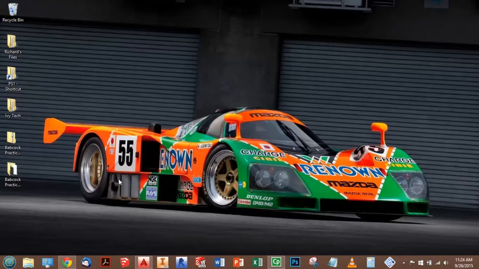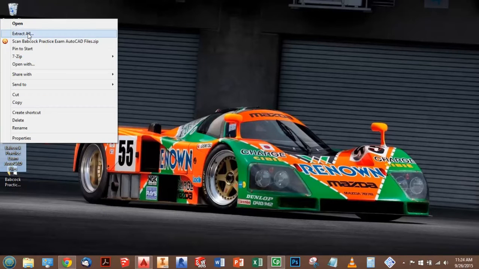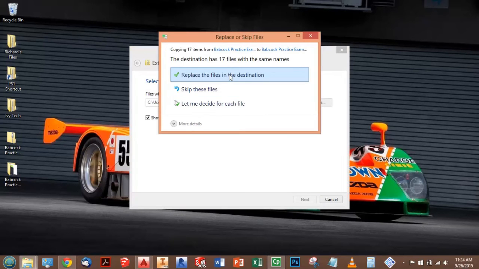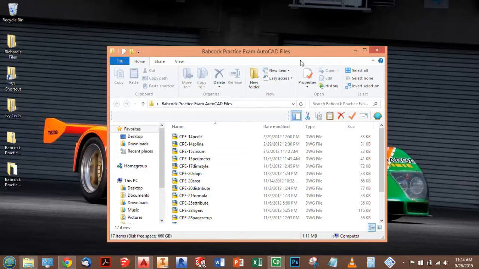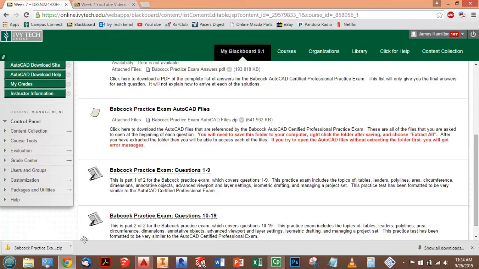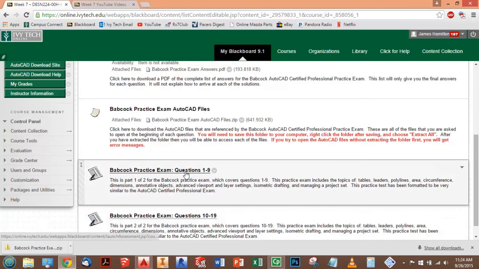Okay, and then you need to take it, just like always, right click, extract, extract. And then there you'll have an extracted version of that same folder. So then you can take this and recycle it or get rid of it. As long as you have the extracted folder, that's the one that you need. So going back to Blackboard, we're ready to start this test now, part 1 of 2. So let's go ahead and jump into it.